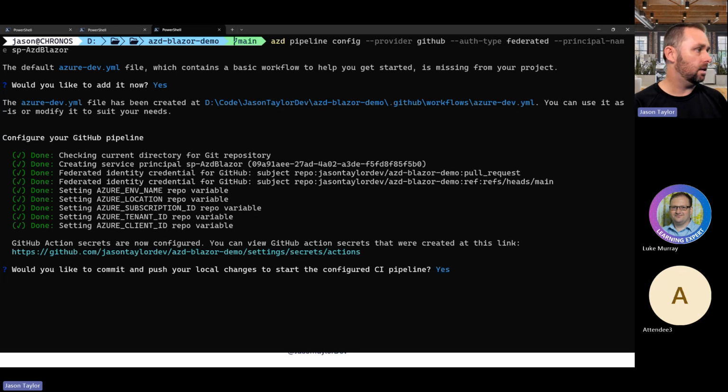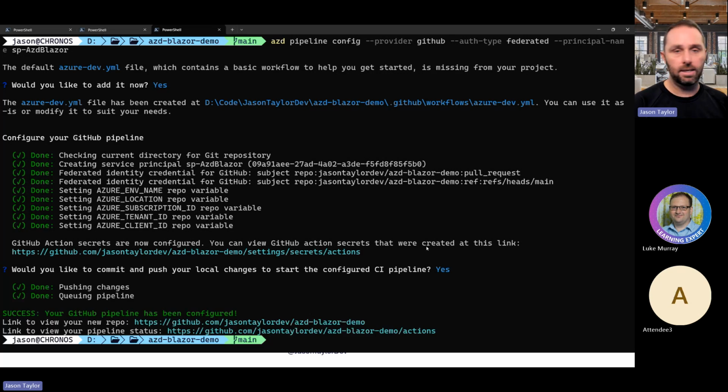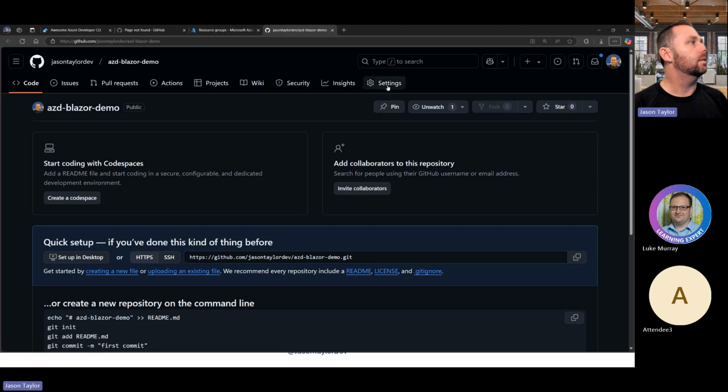I'm going to say yes, heck yes, we do. And so you can see that that workflow really does a lot for us and saves us a lot of time, but it's doing everything the right way still. So let's have a look in GitHub and see some of those changes that are made.